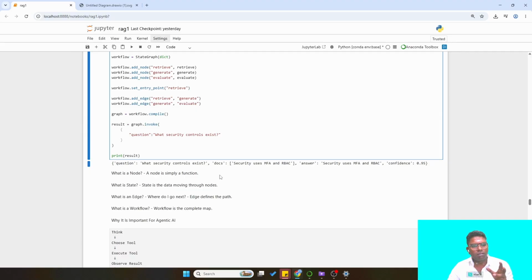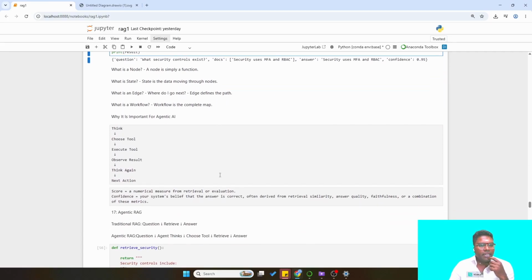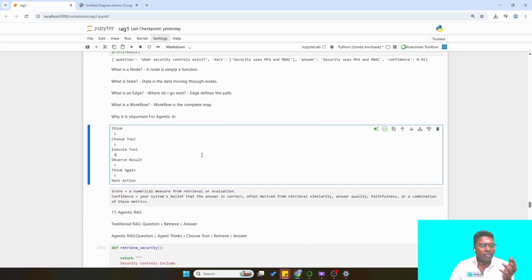The questions are: what is a node? A node is simply a function. What is state? State is the data moving through nodes. An edge means what should I do next? It defines the path. And the workflow is the complete map, showing how the flow happens from start to end. Why it's important for agentic AI is that it thinks, chooses the tool, executes the selected tool, observes the result, thinks again, and takes the next action. So it is about making decisions autonomously.